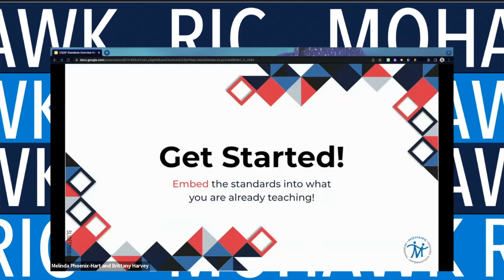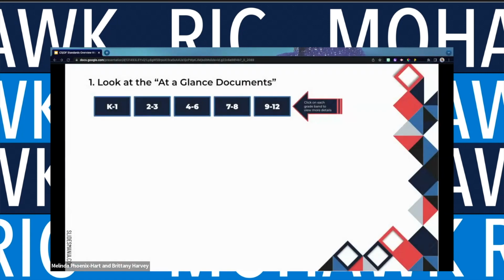Now let's take a look at the 5-step process for implementation of the standards. As you get started, these steps will assist you with integrating the standards into your current teaching and classroom practices without having to start from scratch. This approach is designed to help you enhance what you already have and add what is needed, rather than completely revamping your curriculum. First, look at the at-a-glance documents for your grade band.